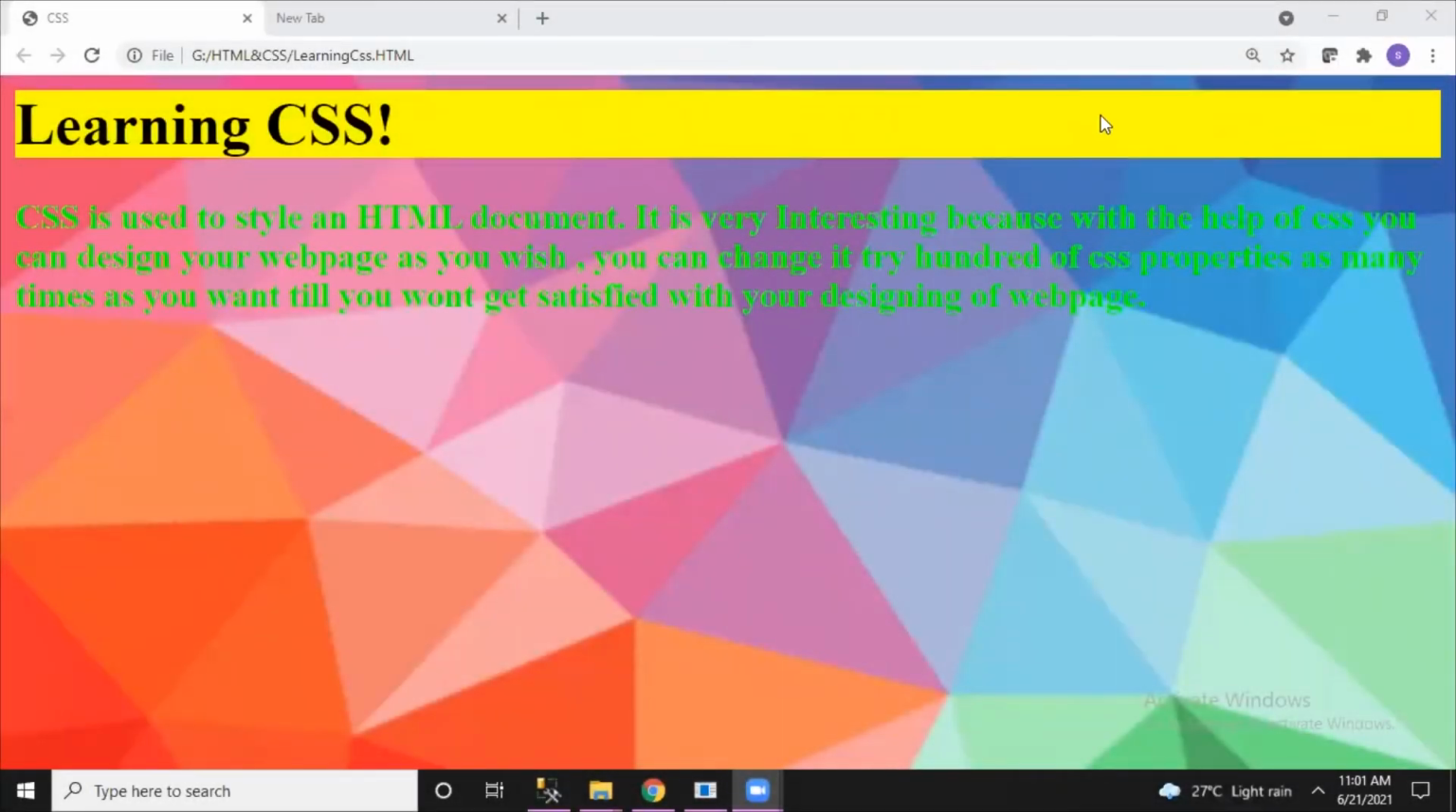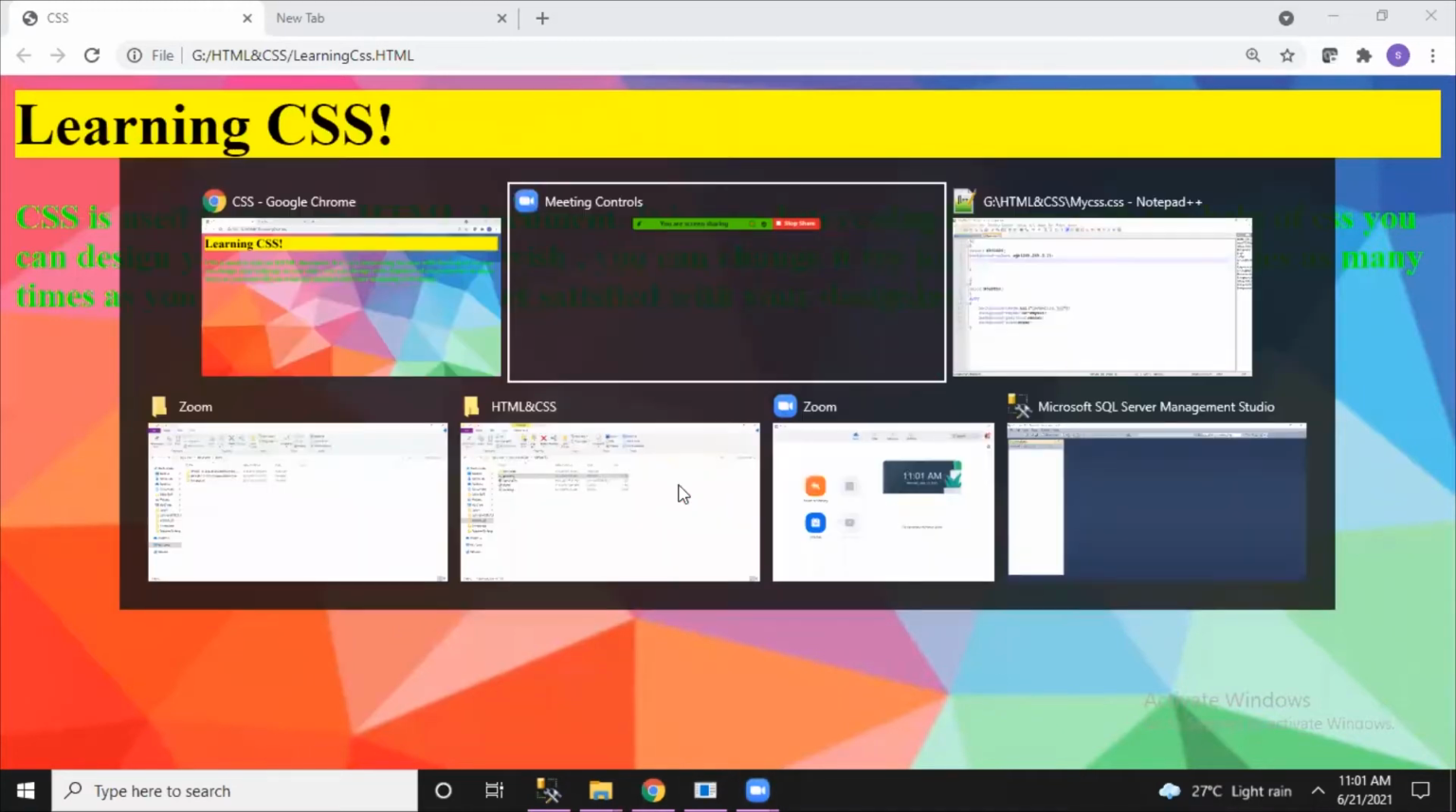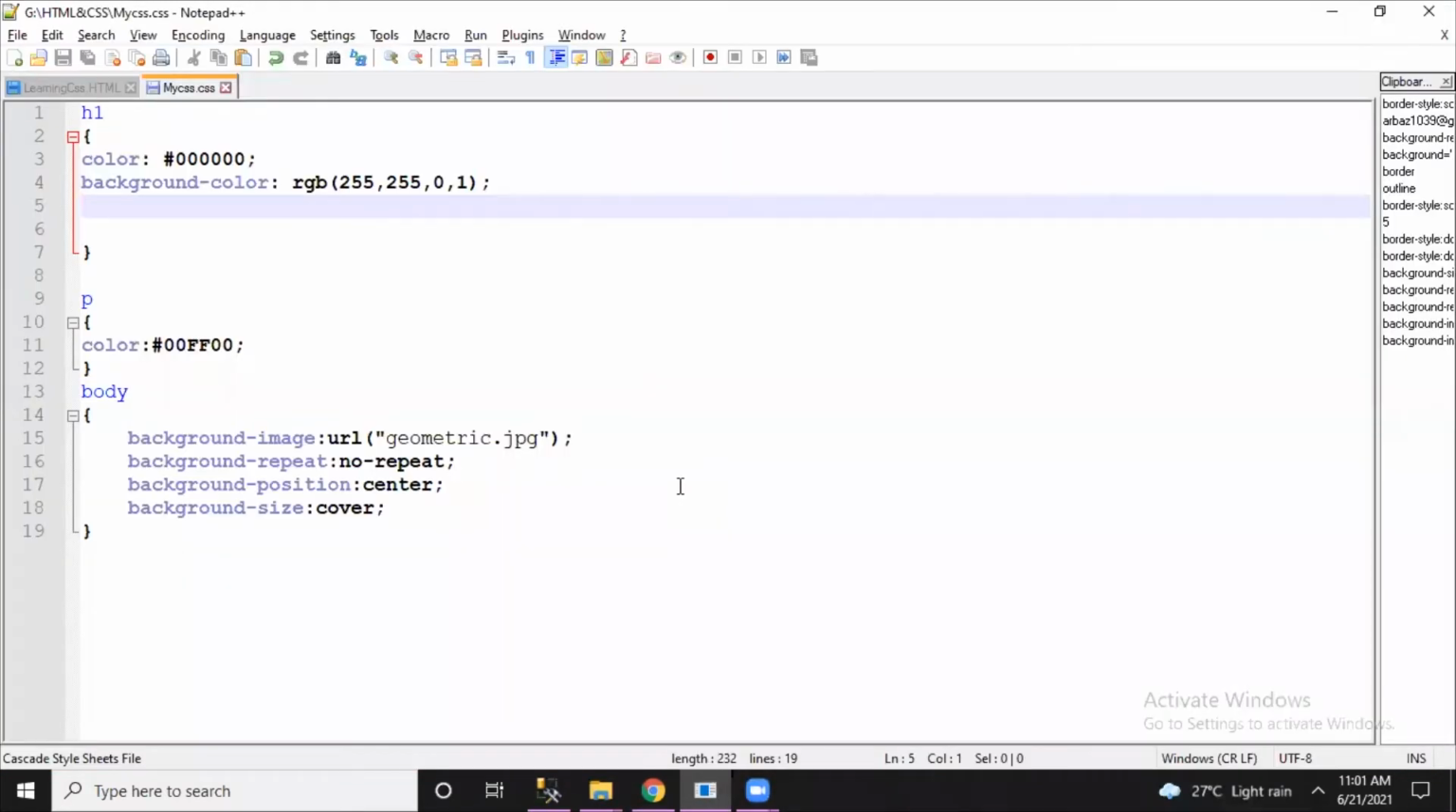Hi everyone, in this video we're going to see the border property in CSS. Border is something which you can use for giving a border to your elements, whether it is a paragraph, an h1 tag, a division or whatever. So we'll quickly see how to use these border properties in CSS.